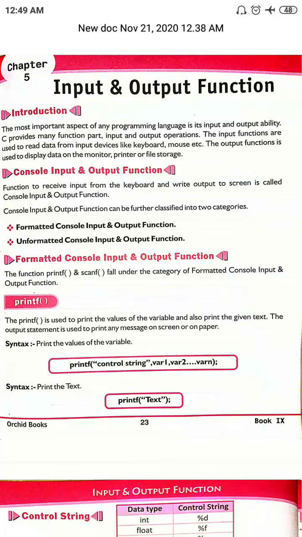Okay, so console input and output functions. So functions to receive input from the keyboard and write output to the screen are called console input output functions. So console input output functions can be further classified into two categories: formatted console input output functions and unformatted console input output functions.